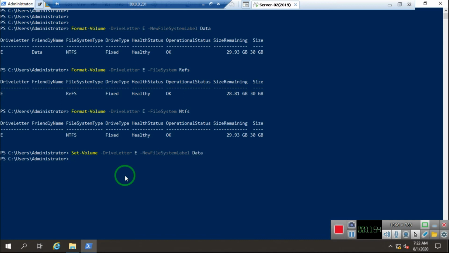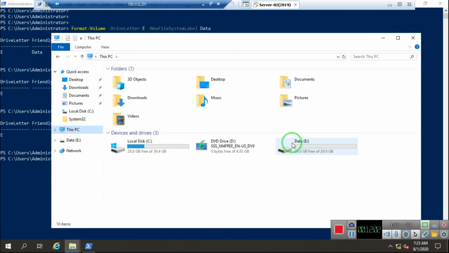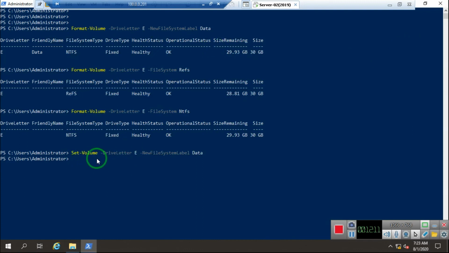Now let's check once. I'll open it, and you can see that it's showing me data over there. The label is now data. By default it's showing local disk, but I changed the label and now it's showing data. Like this we can change the label with the help of the set volume command.